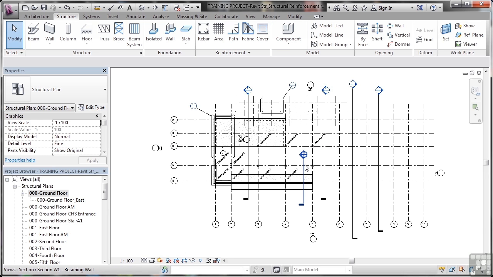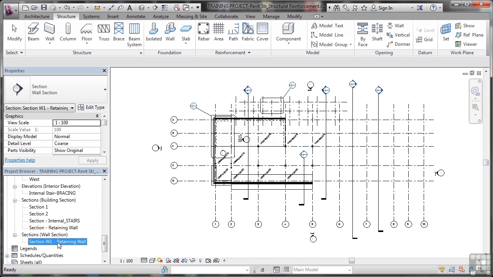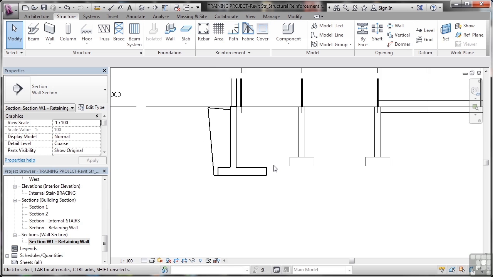And you can see there's a new section in this particular project. Now, this particular section I've called W1, Wall 1, because it's a wall section rather than a full section through the entire building. If we scroll down in the project browser, as we come down to sections, we've got building sections, there's our wall sections, and there's our section W1 retaining wall. I'll double click on it and I'm just going to zoom out slightly now.